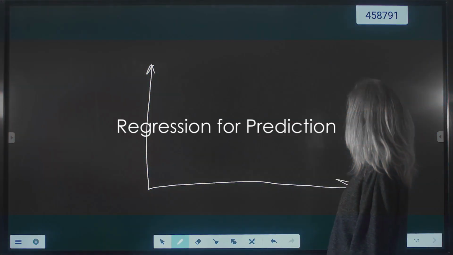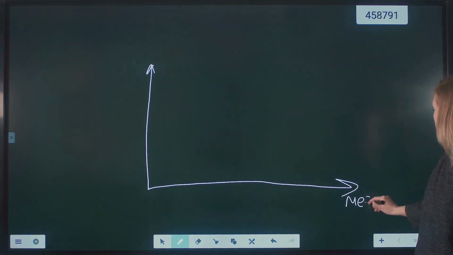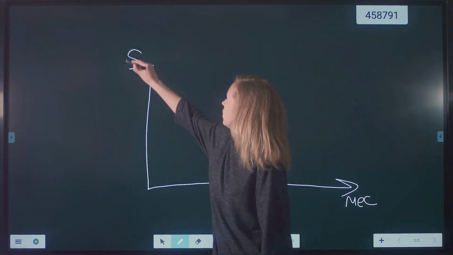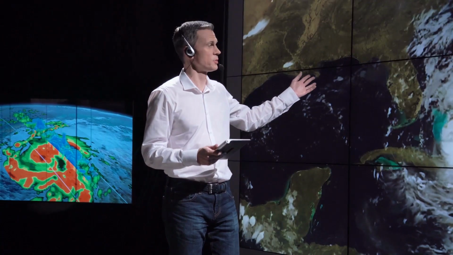So what if you want to predict how one variable will behave based on another? Here's where regression comes into play. It helps us create a linear model for prediction. It's a bit like forecasting the weather. You use past data to predict future conditions.